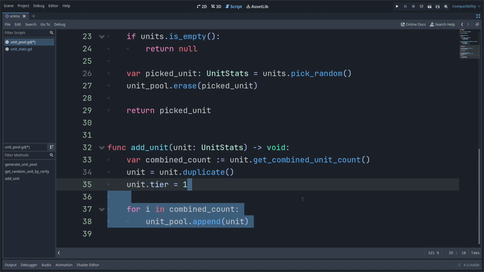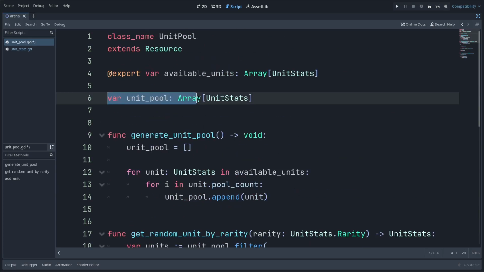So we have the 3 methods we discussed in the architecture part, and basically this array, which contains the unit pools. We just need this export variable to make sure that we can generate it, so add all the units multiple times. Hope it makes sense. If it does, we can save this with Control S.